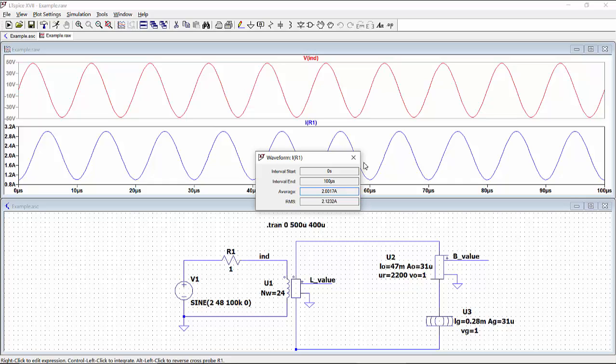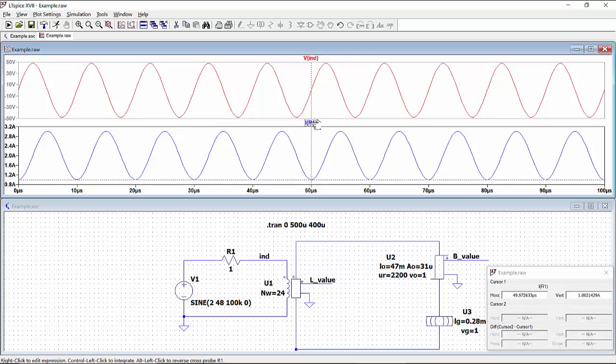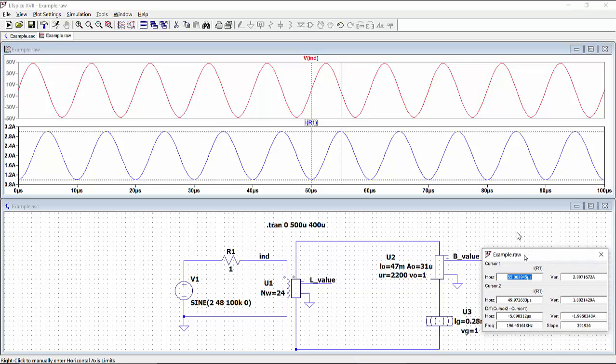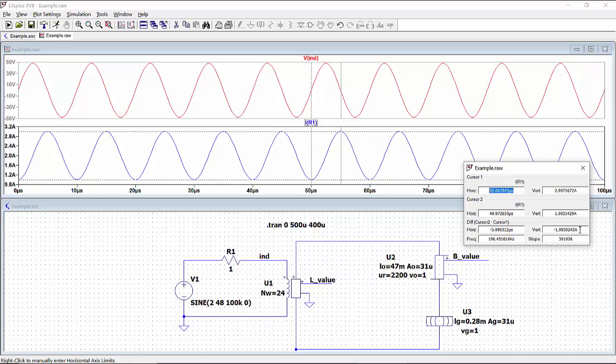And for the peak-to-peak value, I have adjusted the AC voltage to 48 volts. So with this value, the peak-to-peak current, as we can see here, is equal to 2 amperes. So it's 1 ampere peak current, as was selected in the design.